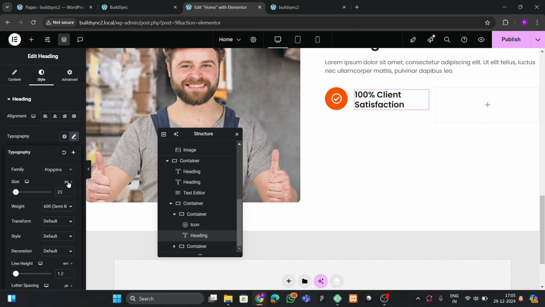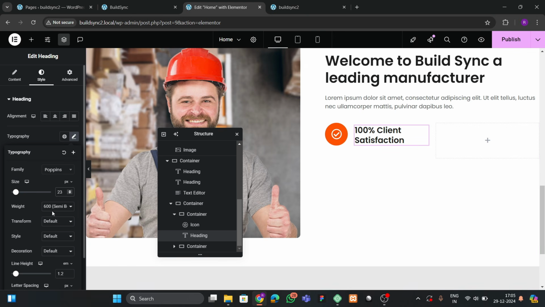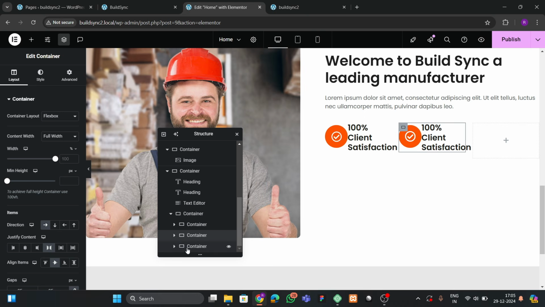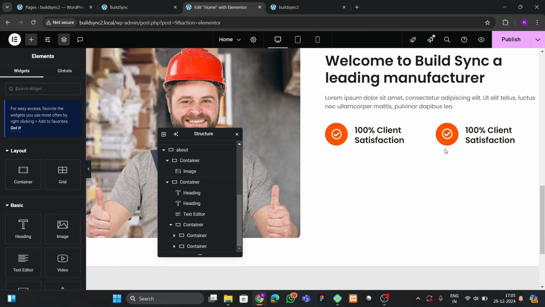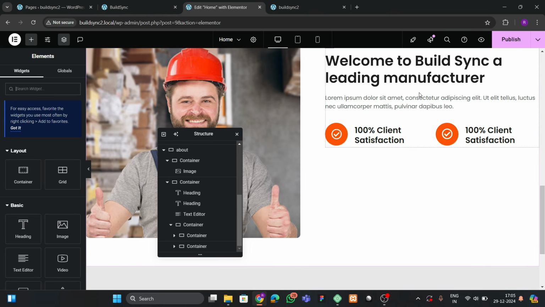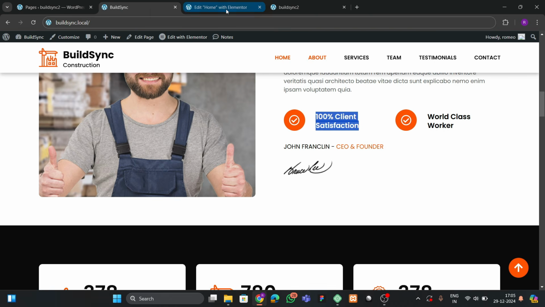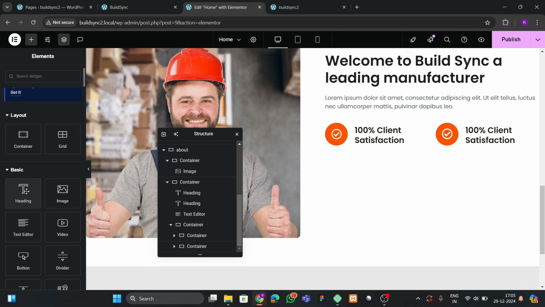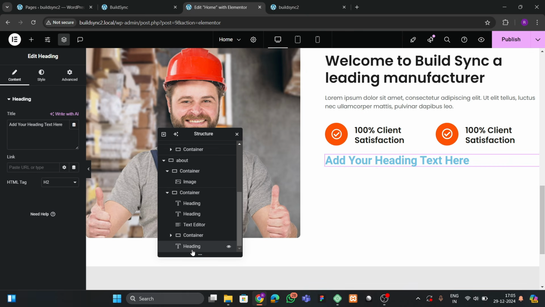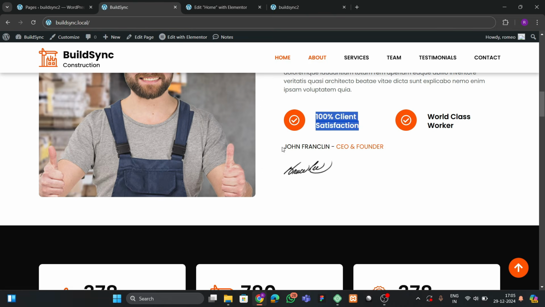We can also decrease the size a little bit more. This is good. Okay, 23 is good. Now what we can do, we can just duplicate this, and we can remove the last one like this. Okay, then after that we have this. Now what we can do, we can go to this, and drag and drop this below this container at last. Okay, so now here you can just copy this.